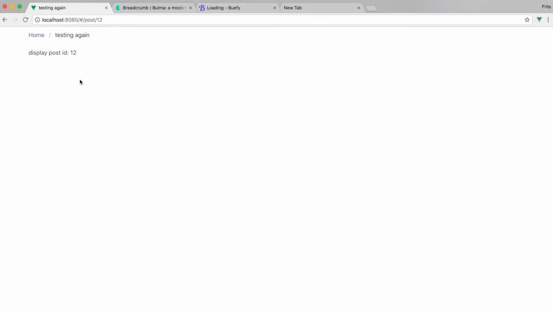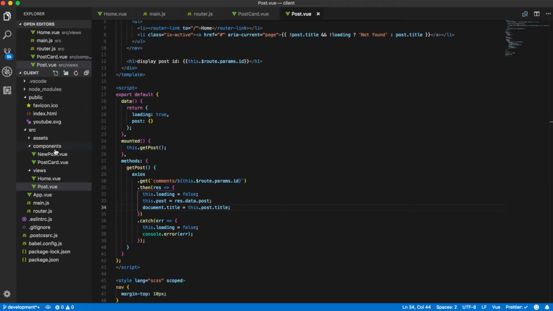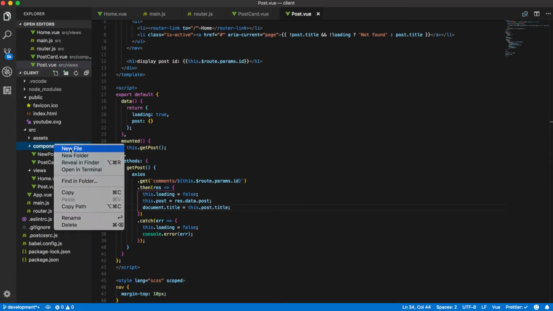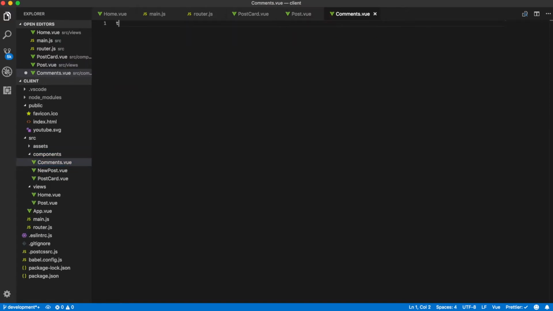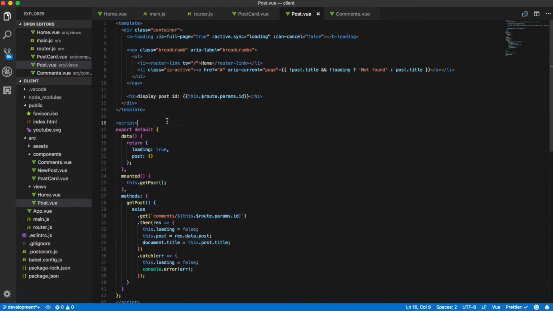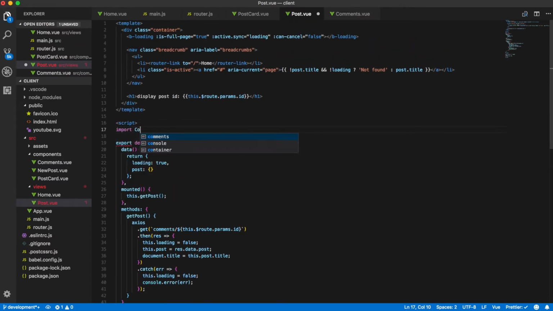Alright, so now we want to look at how we're going to display our comments. What we'll do is create a comments component, which we'll place in here. Comments.vue, and inside of that we're going to add template and script, and then we're just going to import that here, comments from component slash comments.